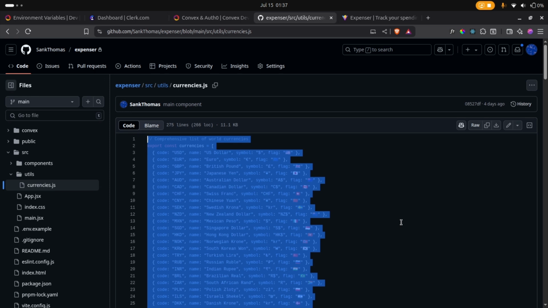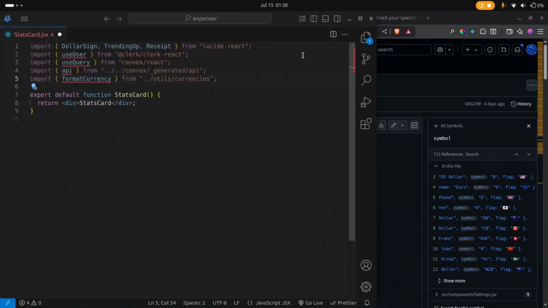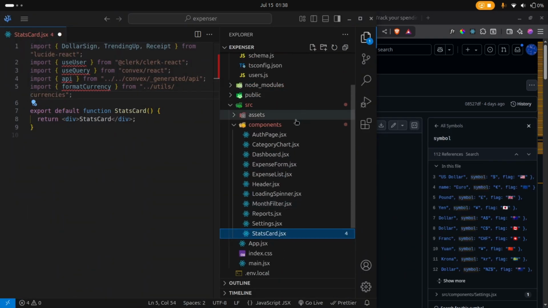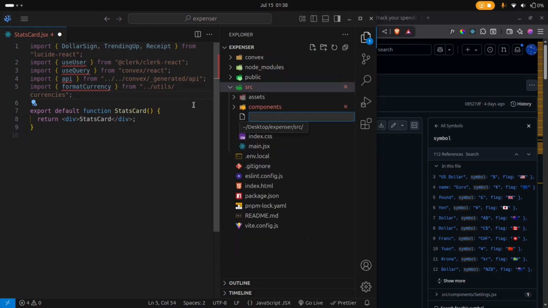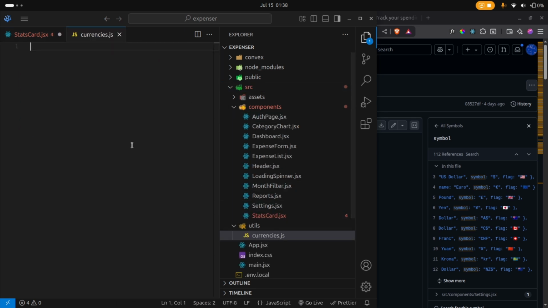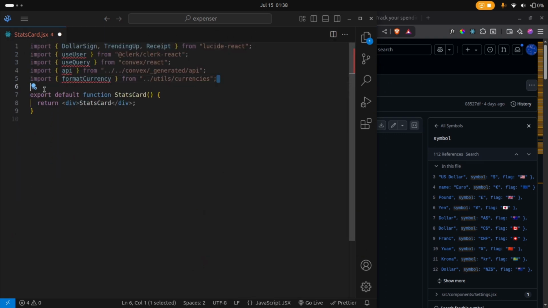So simply go ahead and copy that file, and once again, this is going to be linked in the description, so no worries, you'll have access to it. Simply check the description, get the GitHub repository, and then find your way to this file and copy it. We actually need to go ahead and create a utils folder. So inside the source folder, you can create a new file called utils/currencies.js, and that is going to create the folder and then the file. Then simply paste that in, save that, and now we can continue working on the stats card.